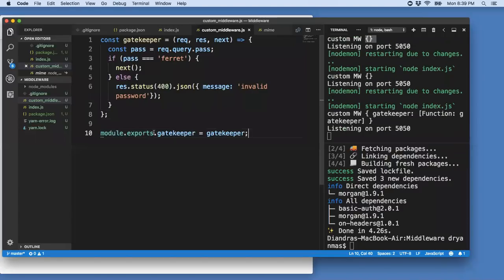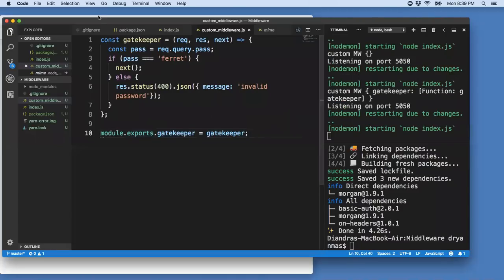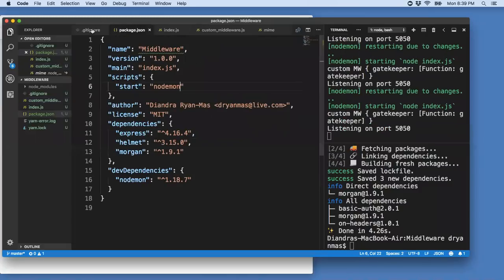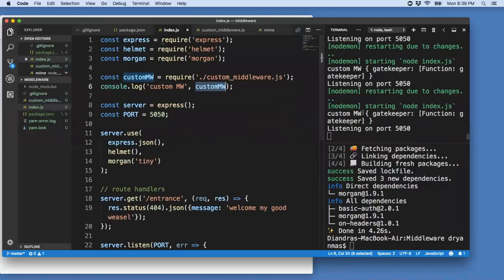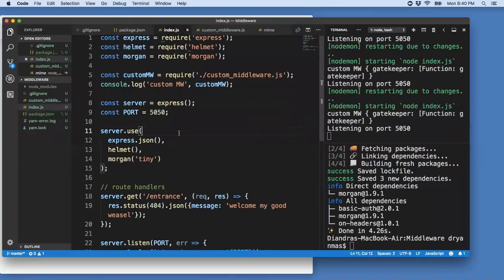So this module exports, it's like the outbound thing. It's almost like a mini API within our API. It's the part of this file we want to expose. And by default, it's blank. So now I've created a new key on it called gatekeeper and set it equal to this function. So now if we go into index.js, we see that our custom middleware object is no longer empty. There's a gatekeeper function on it. So here's the final question.